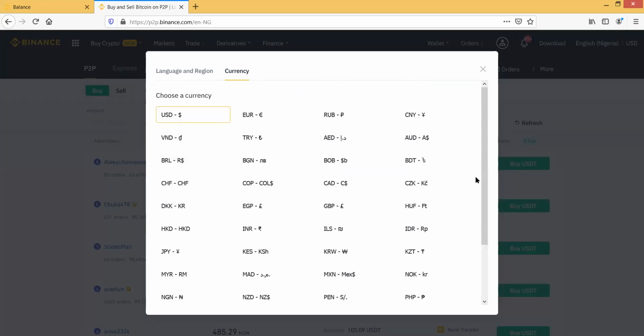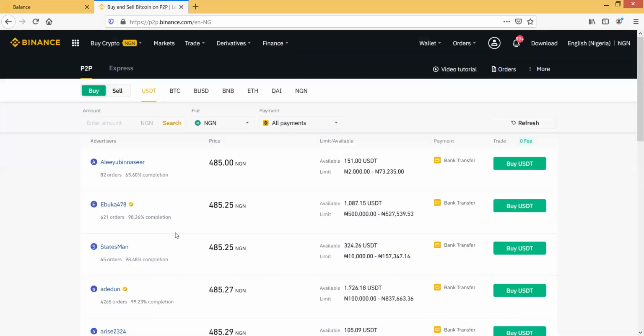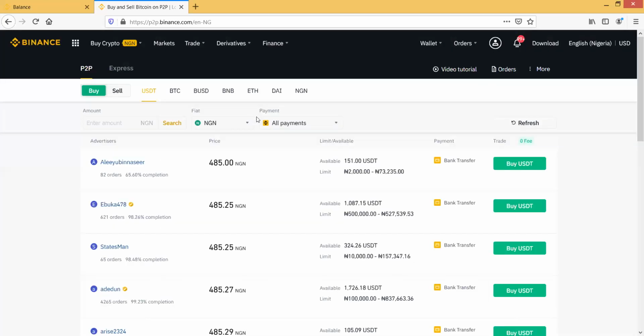You can change the currency to Nigeria so that it begins to show NGN. That means everything in my account is now showing NGN because I've changed my money to NGN. You would now be seeing your Bitcoin and everything in Naira. But you may not want that. I don't like that. I like things to be showing in USDT.